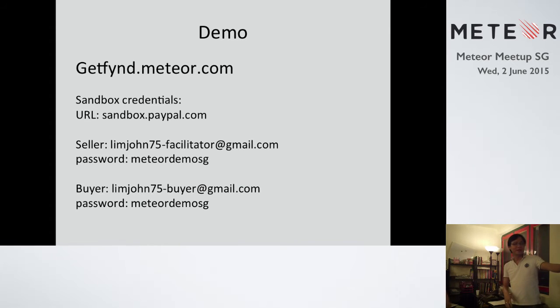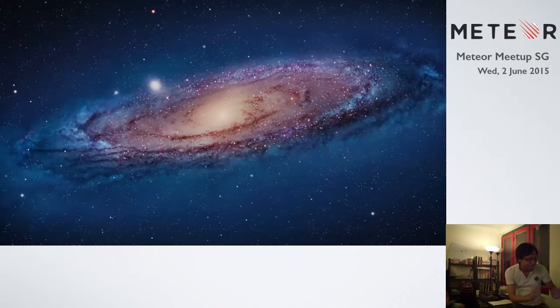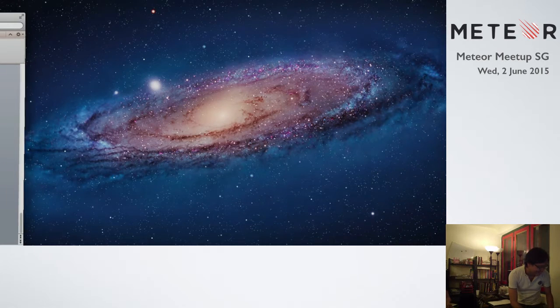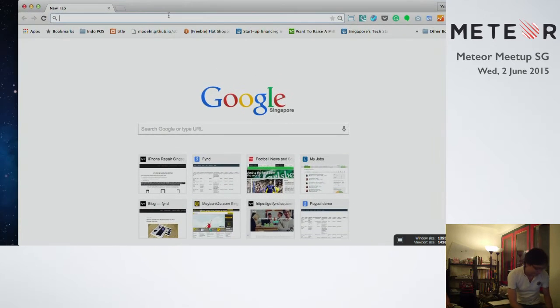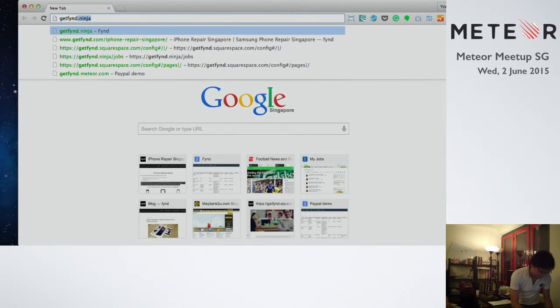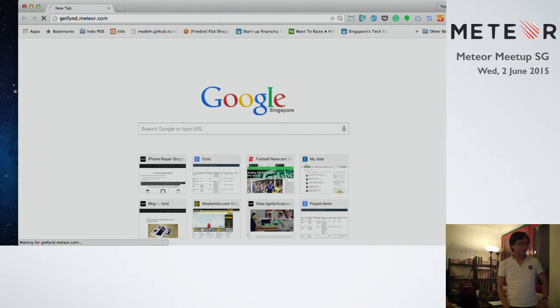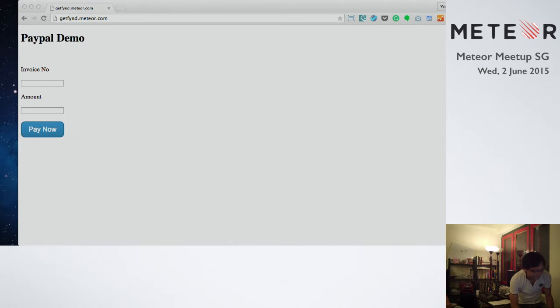So I have a demo with this URL and the user ID, so I'm going to go through it, open it up, and let's go through the code and look at it from there. This is not a real account, so if you hack it, there's no money inside. I have a very simple one-page form where you can key in an invoice number and an amount, and then you click pay now, and it will open up a PayPal payment page.